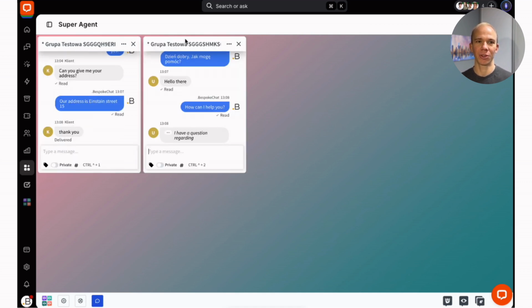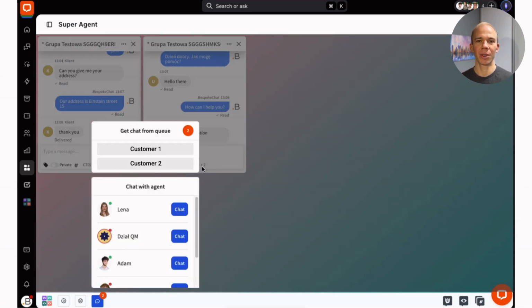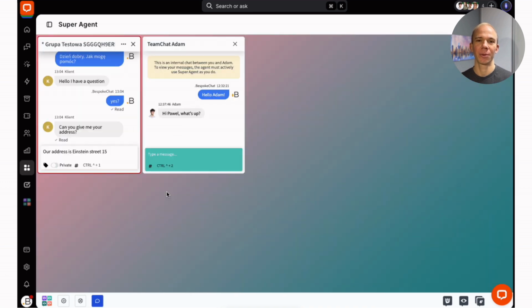The next chats will be visible on the right. You can jump between them using the keyboard shortcut. When using a button in the bottom menu, you can see any queued chats and assign them to yourself from there. You can also see the list of available agents and start a conversation with them.